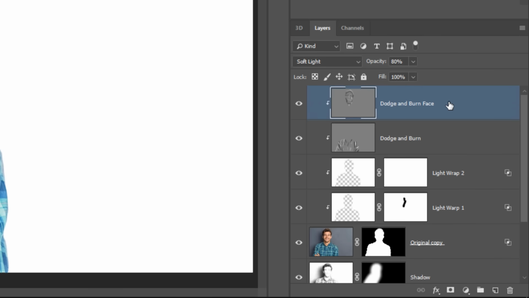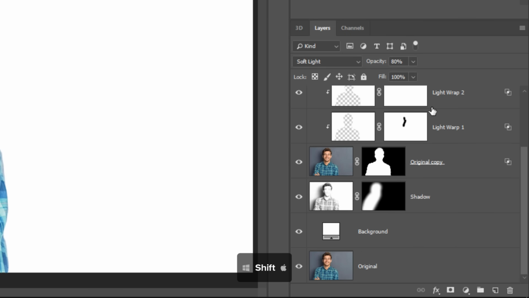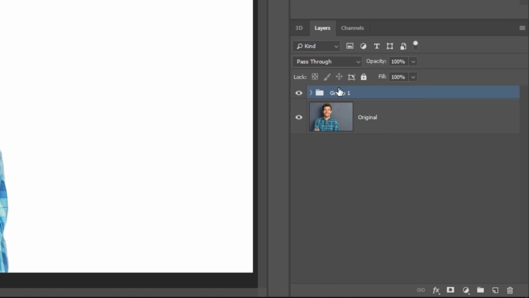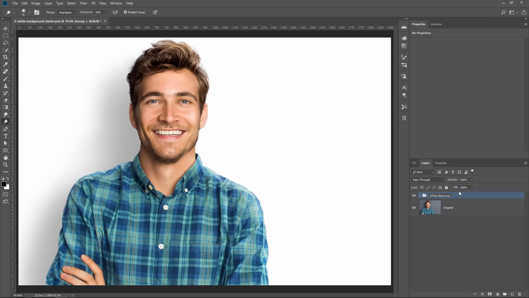With this dodge and burn layer selected, I'm going to hold Shift and click on the background to select all the layers in between. Then I can press Ctrl-G, Command-G on the Mac to put that into a group. I'll call the group White Background. And this is my result. Of course, in your image, you're going to have to spend a little more time fine-tuning things. There might be a few differences, but if you follow these steps, it should get you most of the way there.